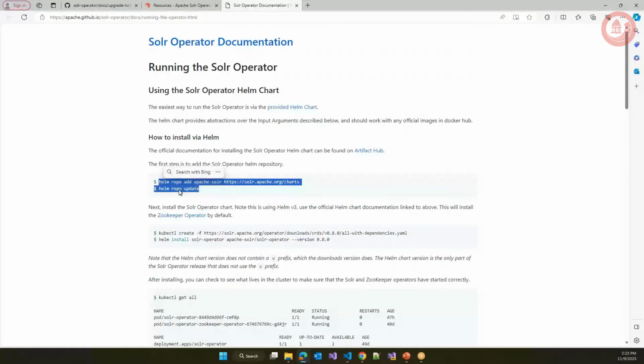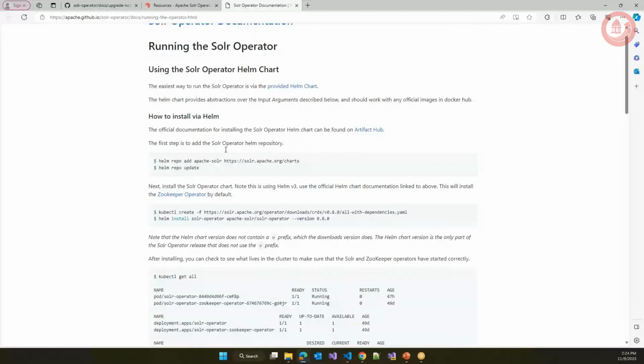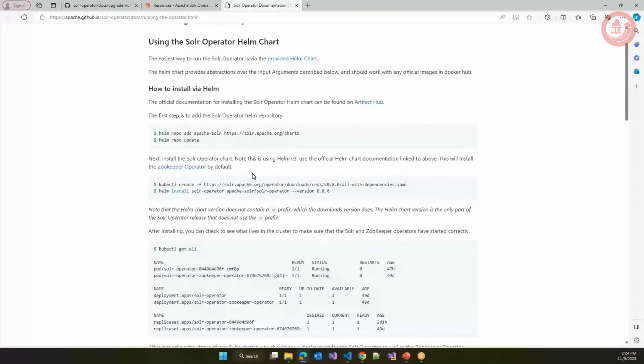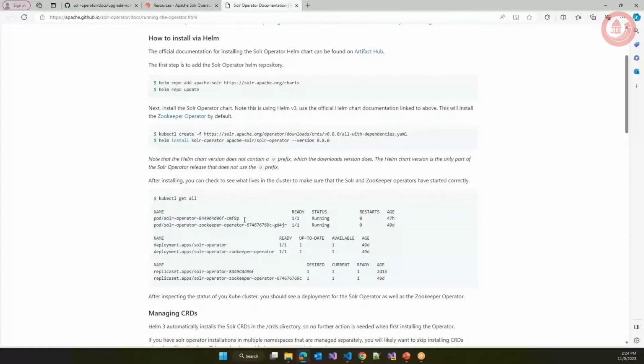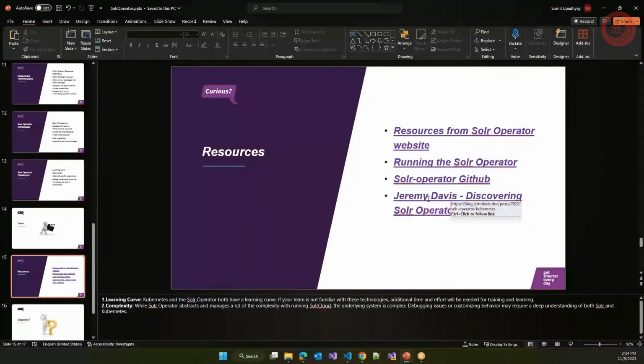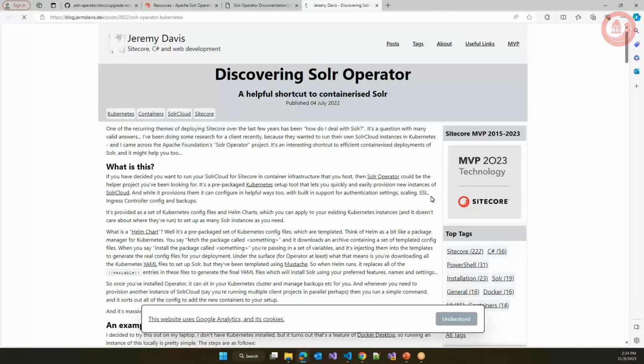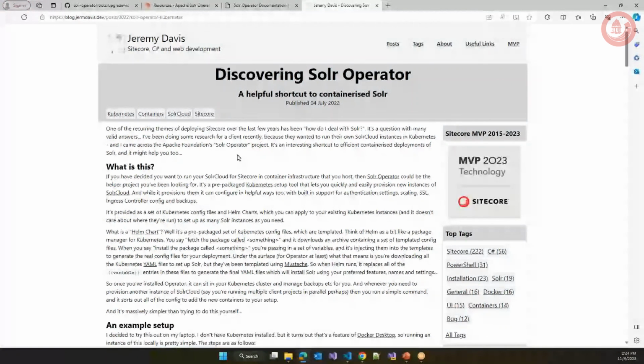Essentially, I use these commands, but I think they are using them to run it locally, or maybe not. Yeah, these are the documentations. And there's also a nice blog from Jeremy Davis from Sitecore community itself, where he also tried to install the Solr operator in his local machine.